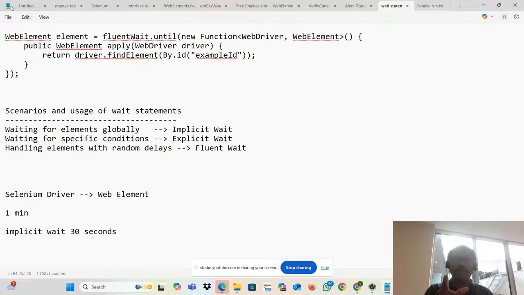How to apply this implicit wait? I will explain that. The second one is specific conditions. What do you mean by specific conditions? This is applied only to one component.